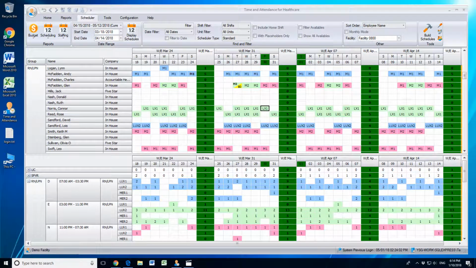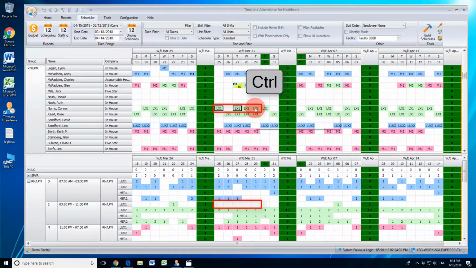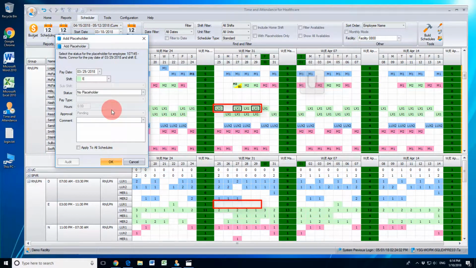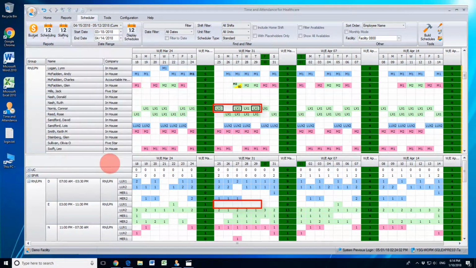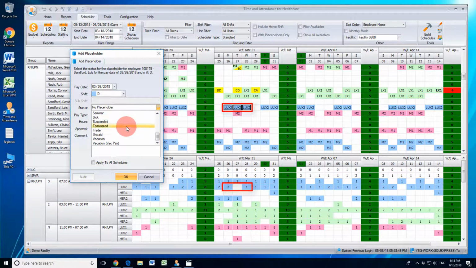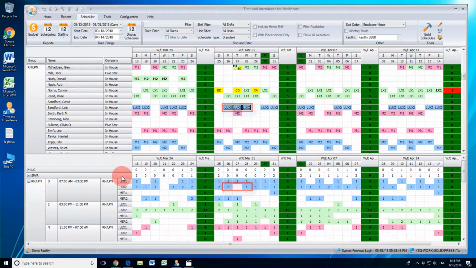To unschedule multiple schedules, press and hold the Control key, and at the same time select the cells you want to unschedule. You can check the Apply for All box if they all have the same reason for unscheduling.